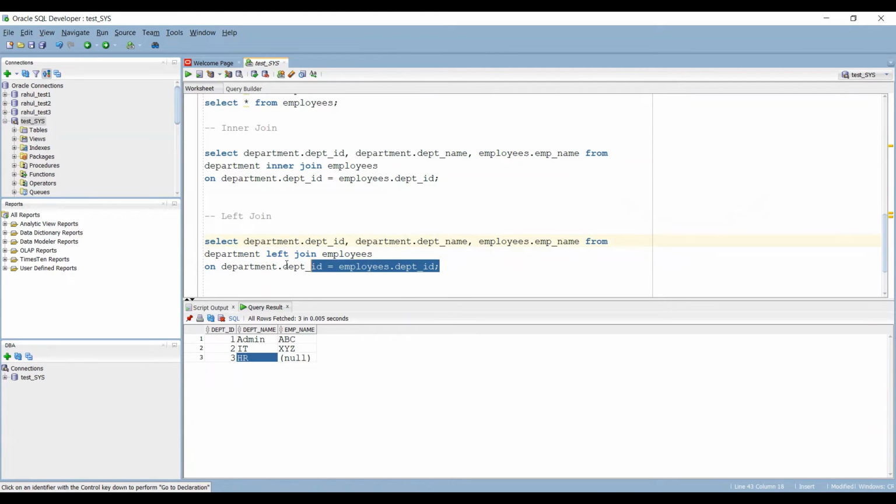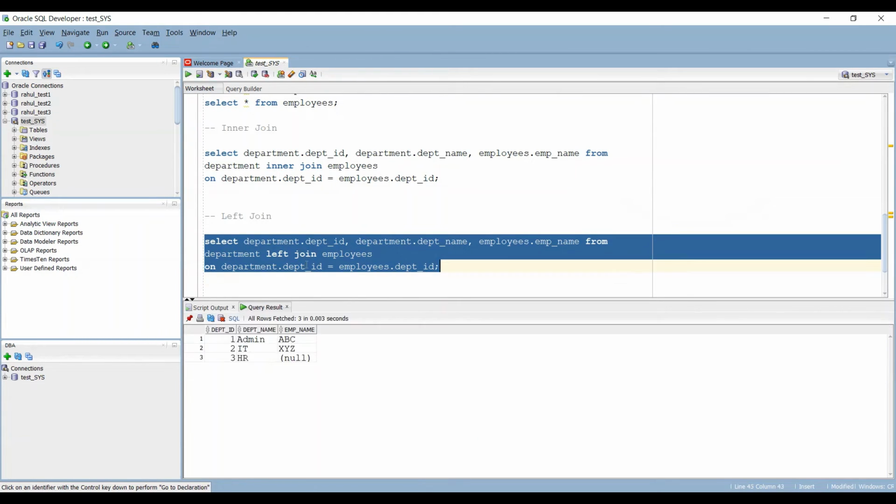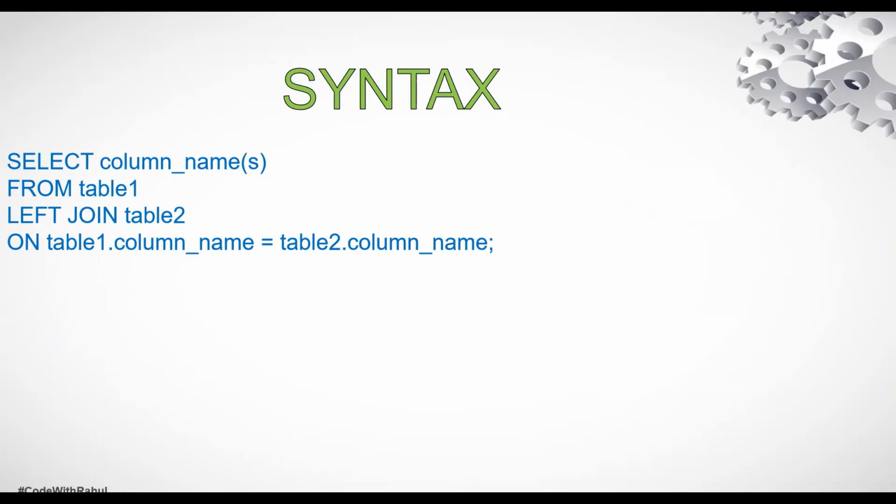So you can see that I have just run this left join query. You can see that these two rows are coming because these are matching rows, and this extra row is coming because left join gives us all the rows from the left table, right?